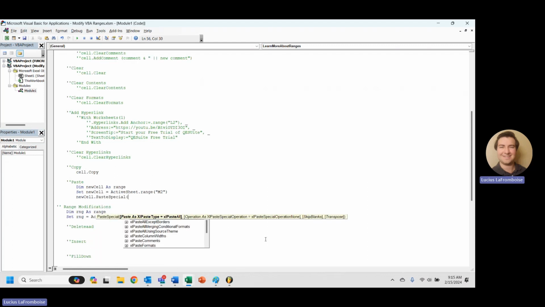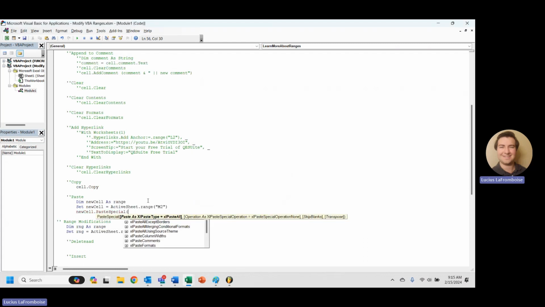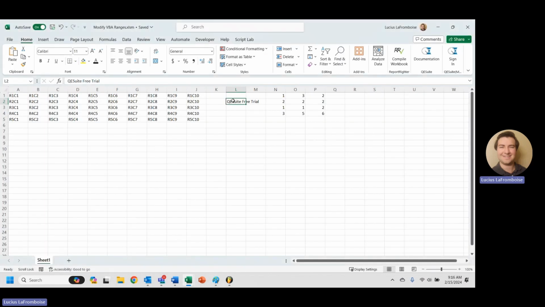So I wish that IntelliSense was a little bit more conveniently placed, but we have Excel paste all except borders, paste all merging conditional formats. So you have all of these great options. These are all of your paste special options. I'm going to do paste all just to show you what happens here. And then let's go back in here. And you know what? Let's give this a fill. That way we can see all of the fun stuff we can do.